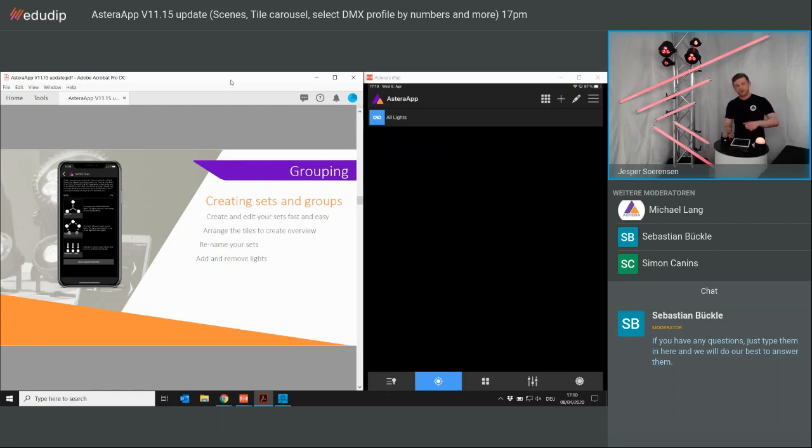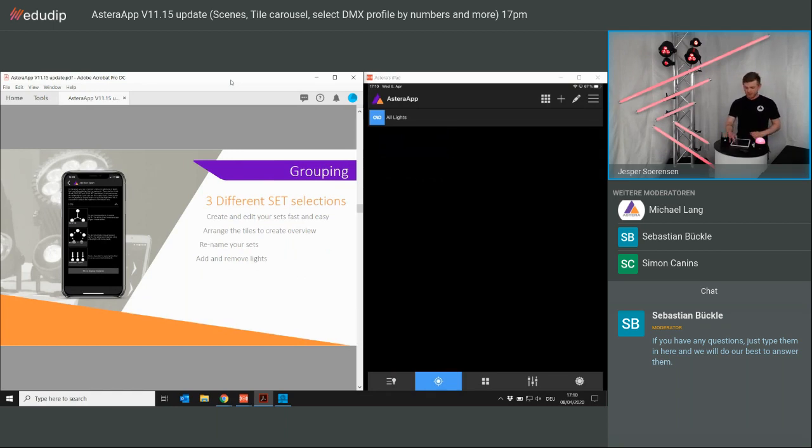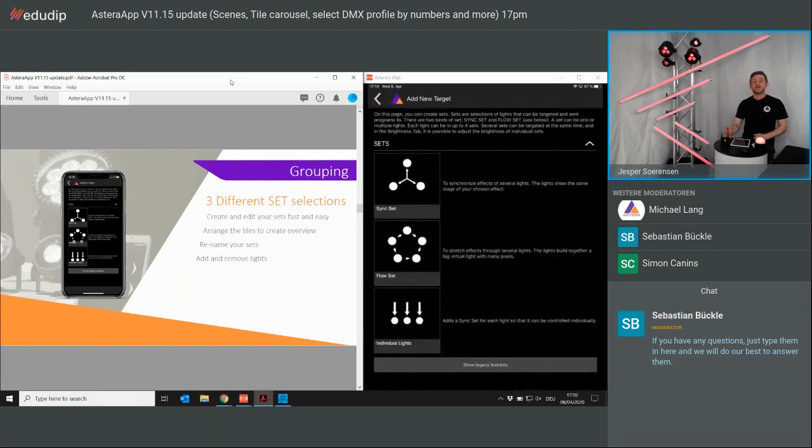So when we go to the next presentation or next slide, actually pressing the plus button up in the right corner while we are in the target view, we will be able to create a sync set, a flow set, or individual lights. They work basically as sets. So you create a sync set, all do the same. Flow set, let's say you have a long row of tubes, you have one effect running over them all. Or individual lights, I think that says it all.